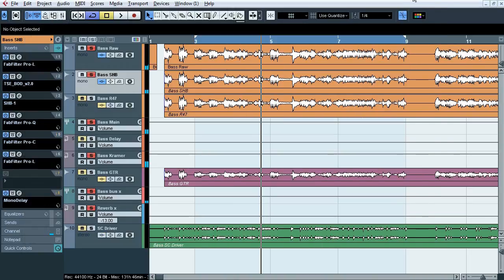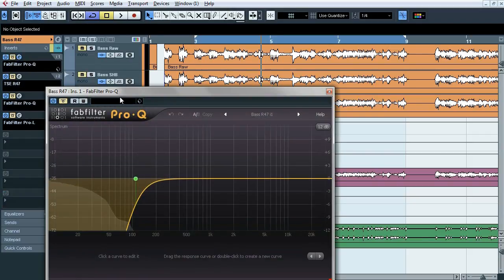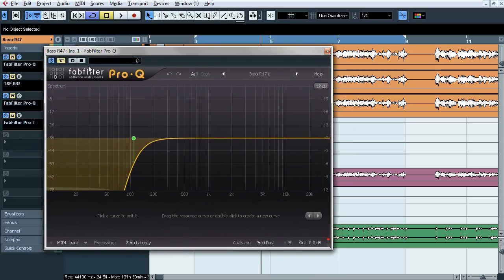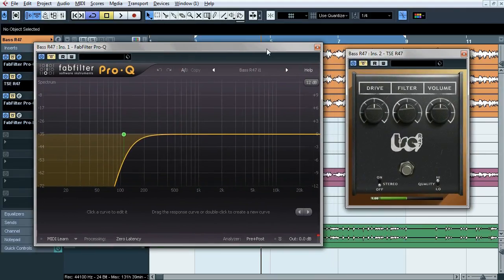But as I said, because I was already done working with my tones, it sounded like shit, so I decided to leave things as they are. Bass R47. First thing is a pair of low cut equalization and R47 distortion pedal. I use low cut filter to make the sound of distortion more focused.